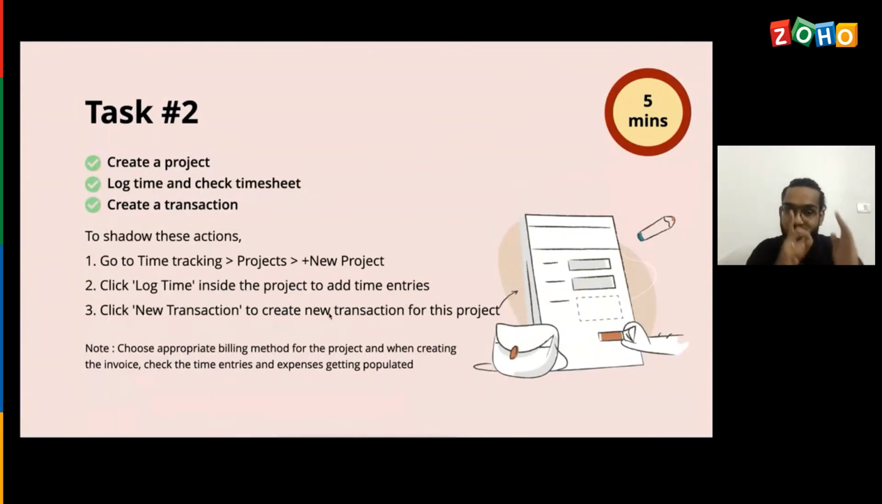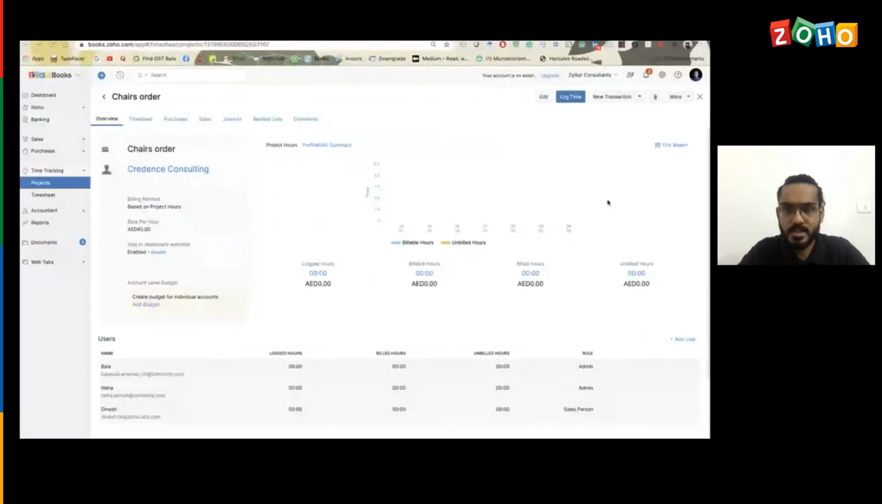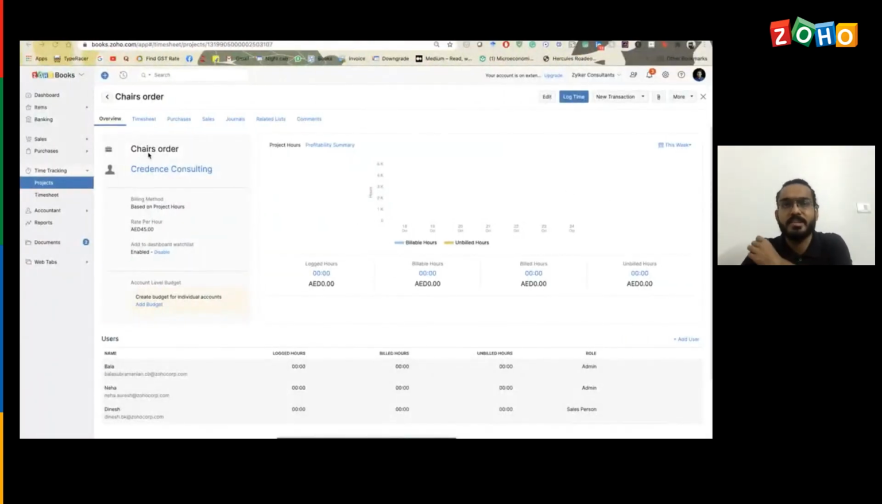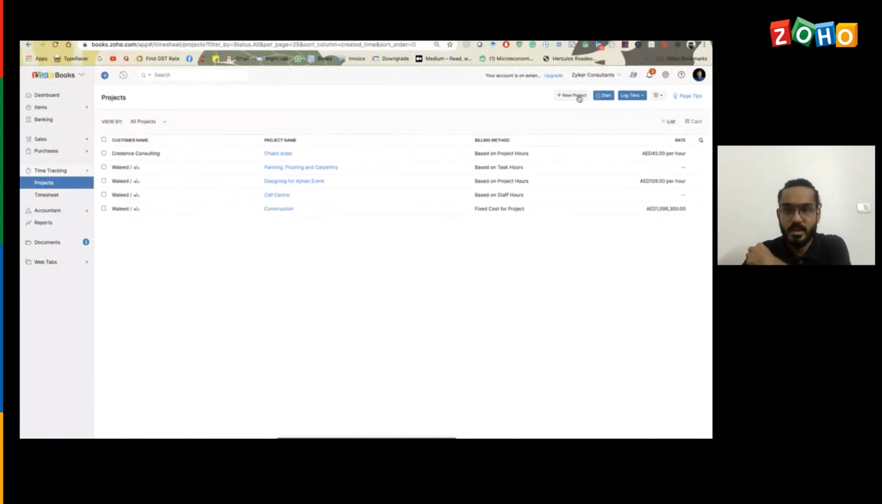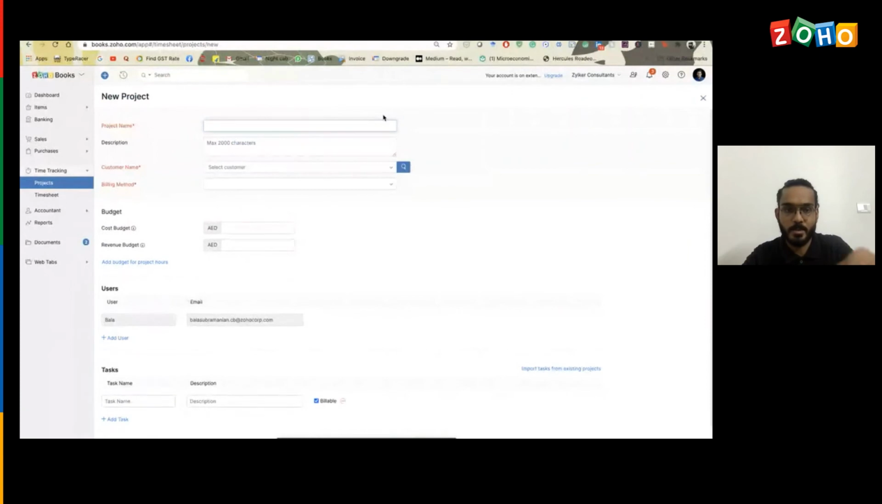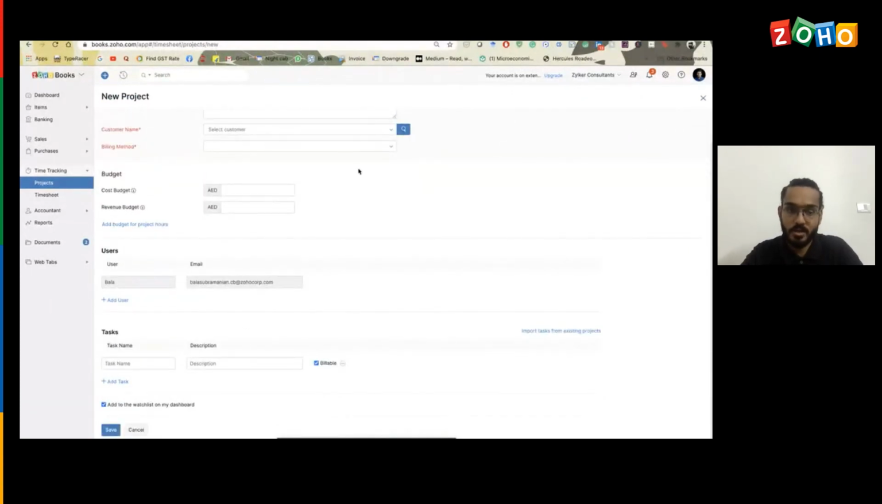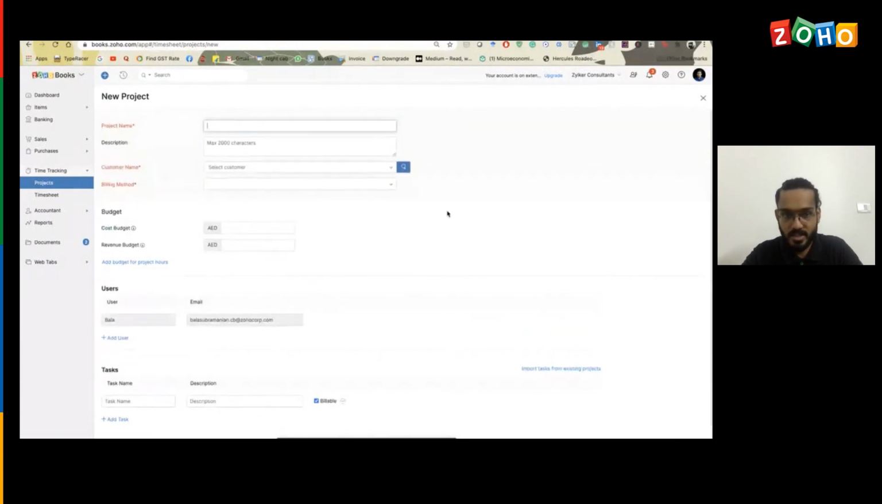So you have to go to the time tracking module, projects, new project. I've shown that already, and then you have to click log time inside the project, and you have to add time entries, then the new transaction button inside the project, and create a new transaction for this project. Let's go in, and as I've told you, come to the projects module, create a new project, clicking here, enter these basic details just like I did now, and save this project. I hope there is no doubt here.